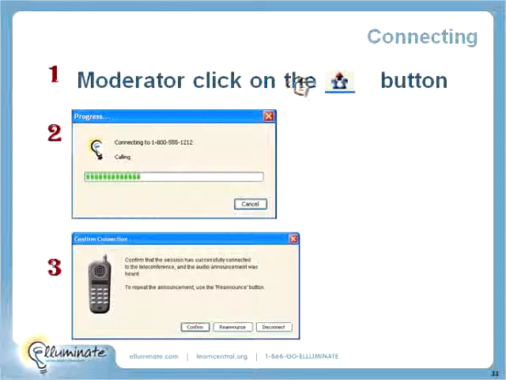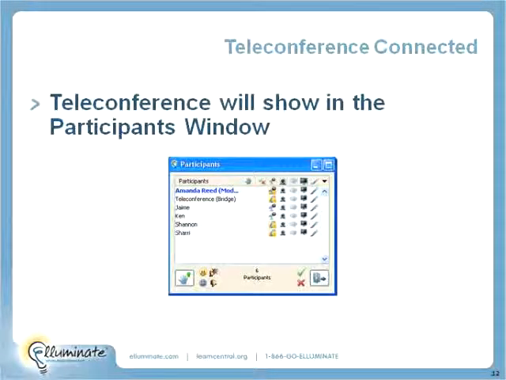Now, if you have just clicked Save, you'll need to click the Connect button. If you click Save and Connect, just jump right to number 2, but you're going to click on the button that allows you to now start dialing in. It's going to go through a couple of screens, then it's finally going to confirm that it's connected to the teleconference, and you'll see the teleconference right inside the participant window. So here's the teleconference bridge right inside the participant window.